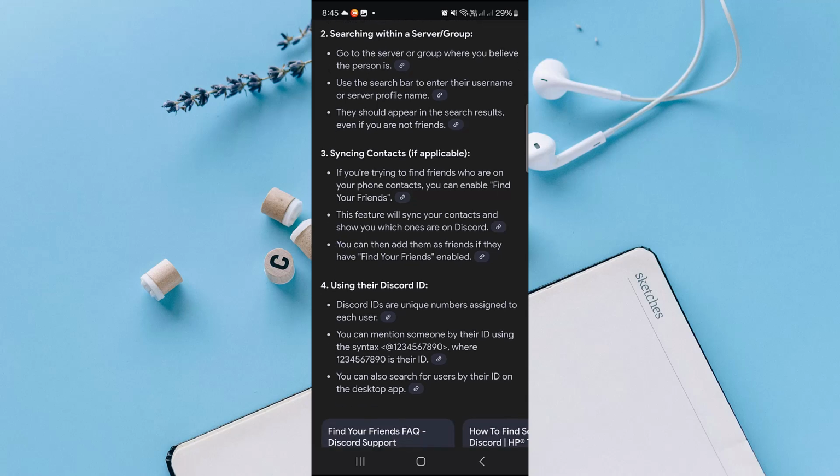And the last one is using Discord ID. Discord IDs are unique numbers assigned to each user. You can mention someone by their ID using the syntax like this, where the number is their ID. You can also search for users by their ID on the desktop app.